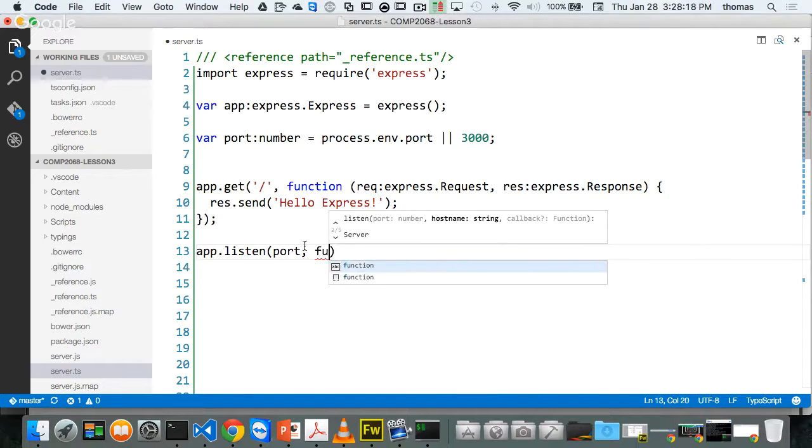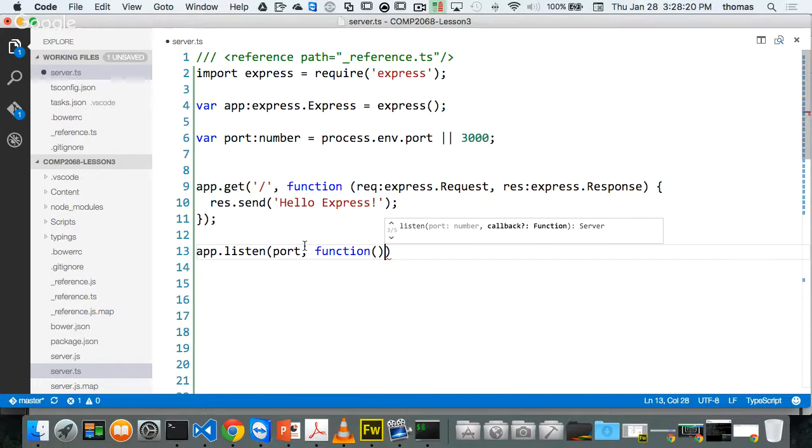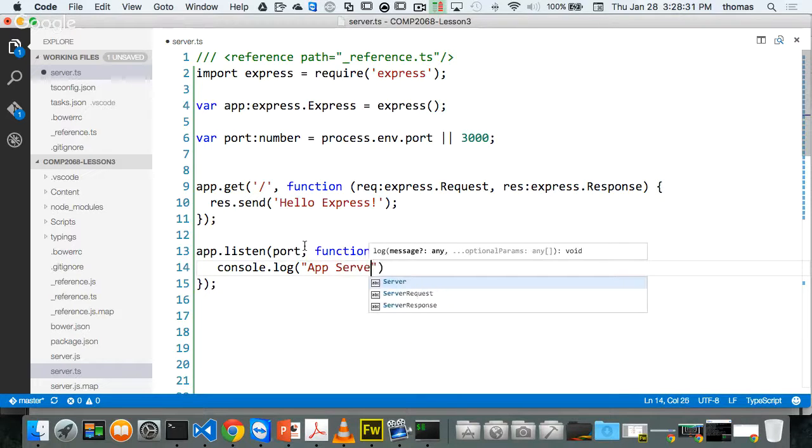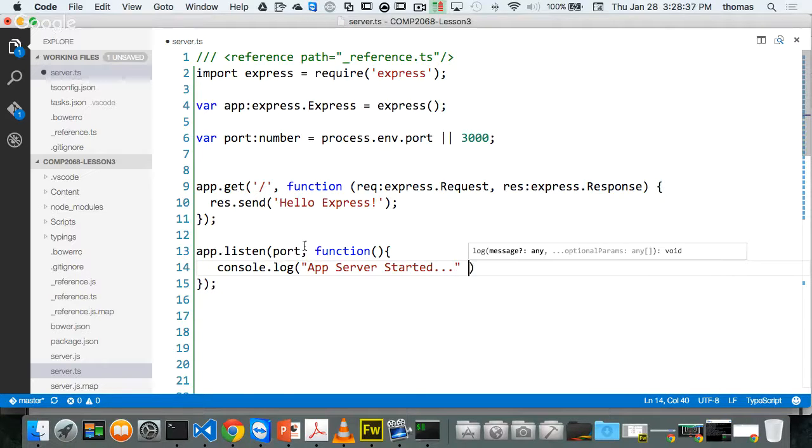Here we can also use a callback function, just like we did before, which is an anonymous function, where we can respond on the console with console.log: app server started, whatever. Oh, if I can spell. Having problems like that today. On port, plus port. There we go. Well, there are other ways to do that, of course.